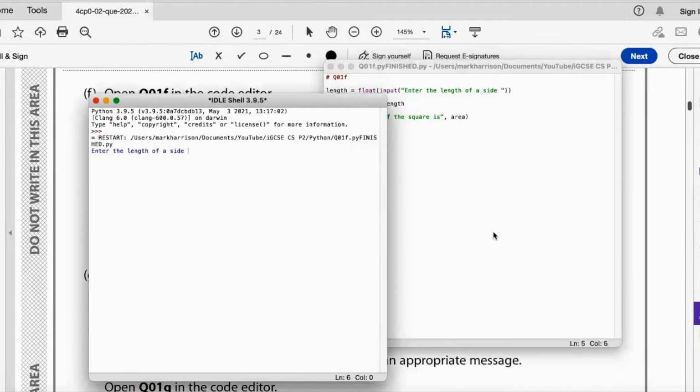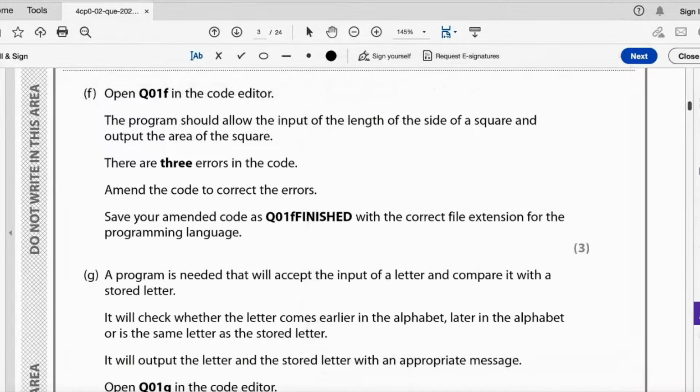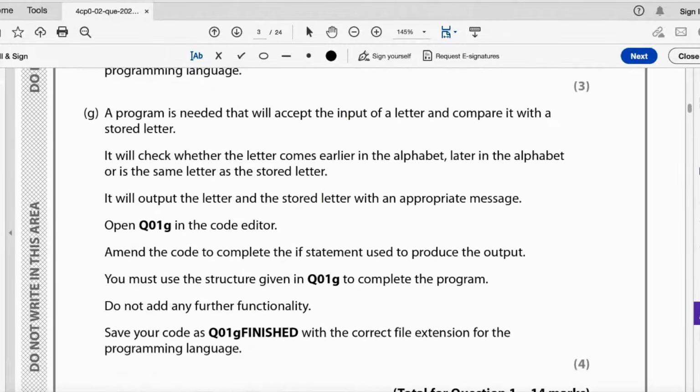To continue with our test data, the area of the square is 16.0. Brilliant, that works. Okay, so the quickest way to fix those errors is to actually run the code and see what's actually wrong with it. We'll move on to G.